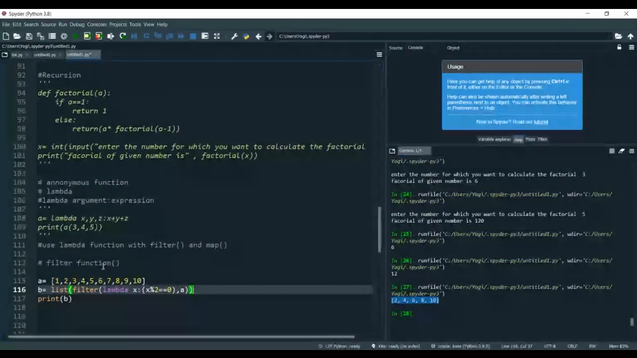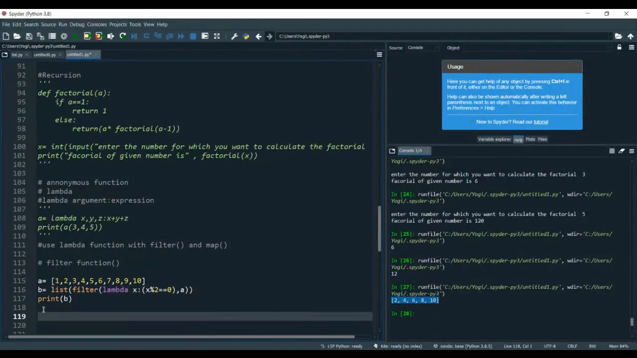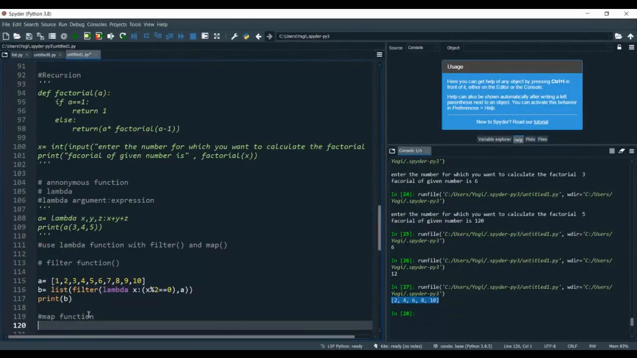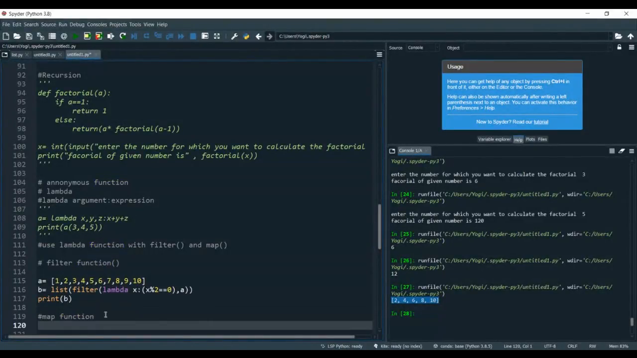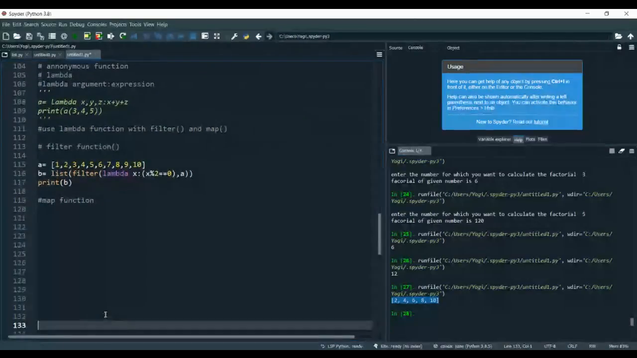Okay. So now the example of the map function. Similarly, filter is filtering out values, like I have filtered out the even numbers from this. The map function is used to map the values with the expression that you give in the lambda function. Like, let me write.